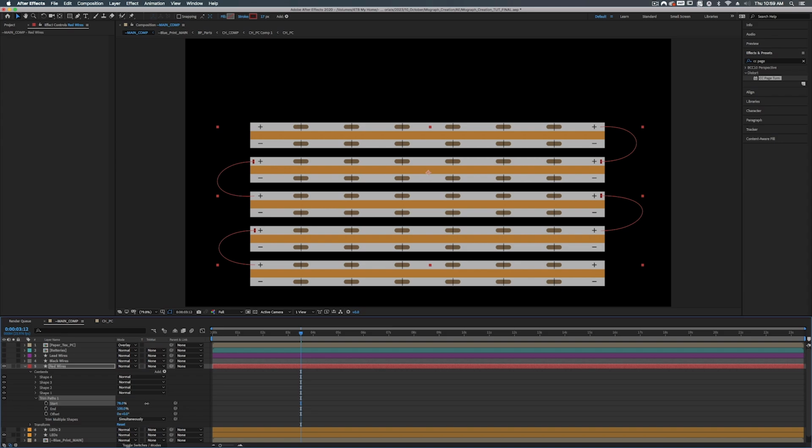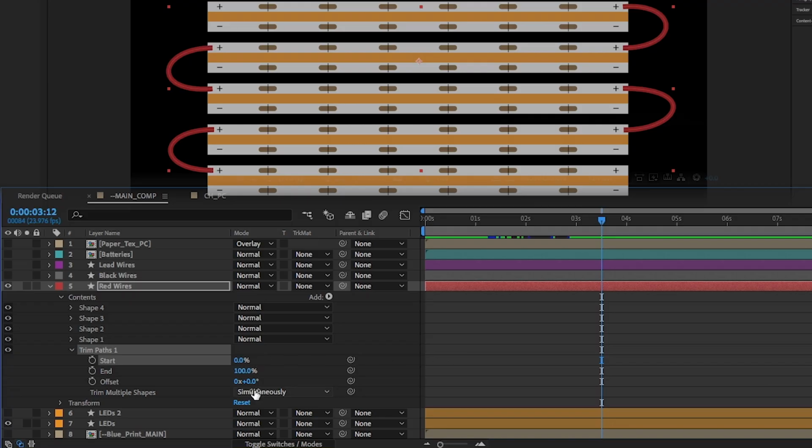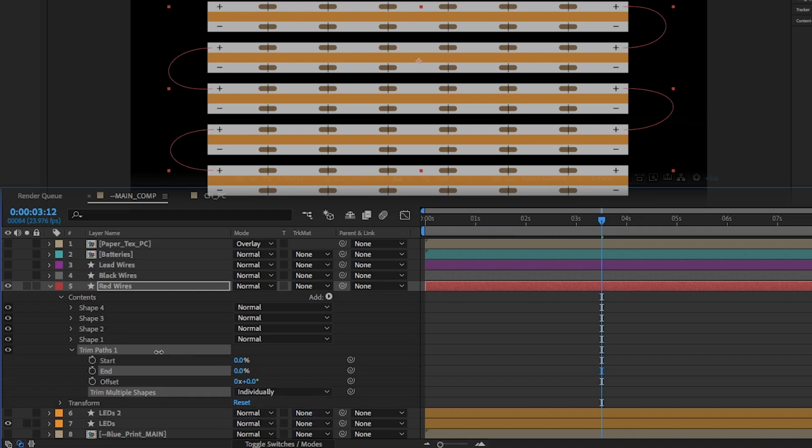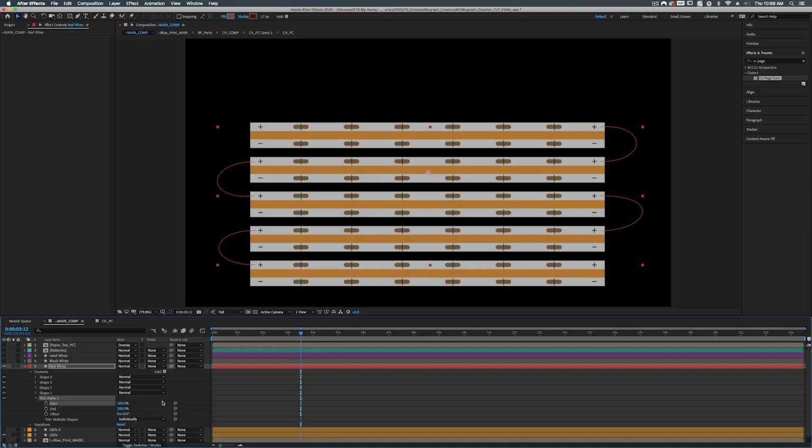play with the start, you see that they all animate at the same time. Now, one thing we can do is set this from simultaneously to individually. Now they animate individually. So we're going to go from the start being at 100 all the way down to 0. So let's pay attention to how this animates as I bring it down. You'll notice that the first one starts down here and ends here. And then the second one starts up here and ends down here. Now this is the one that I went from up here to down here. But it does the opposite.